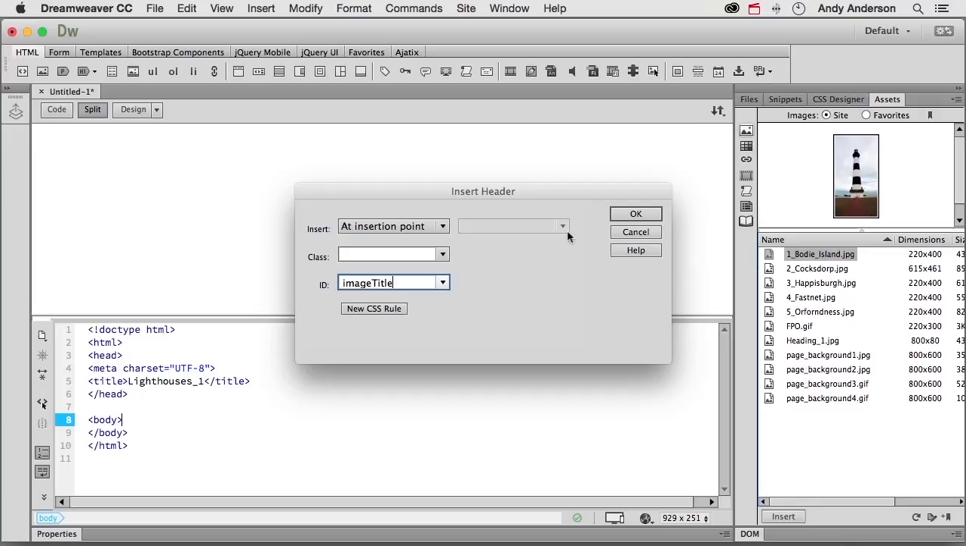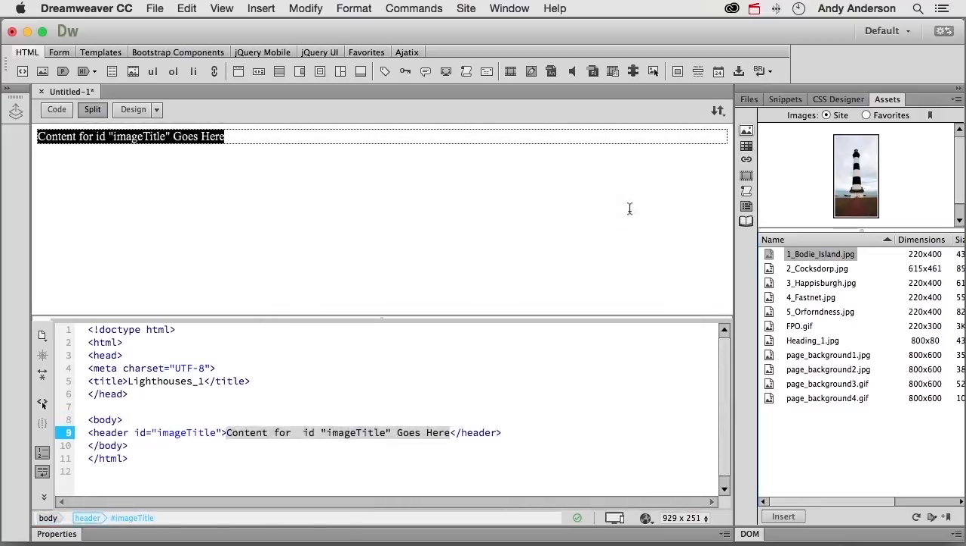I'm going to click OK and watch what happens. We have up there "Content for ID imageTitle goes here," which is exactly the way it looked in the previous lesson when we talked about doing this. Now down here, here it is, right here. There's my header. It starts there and it ends at the close, /header.